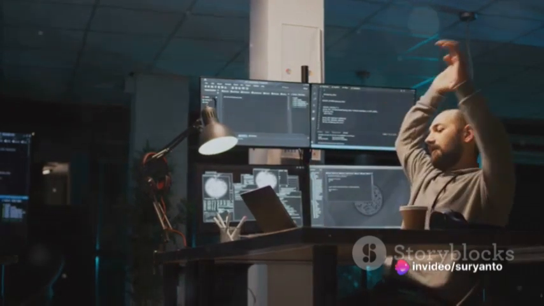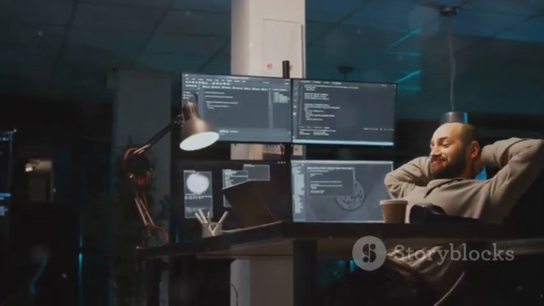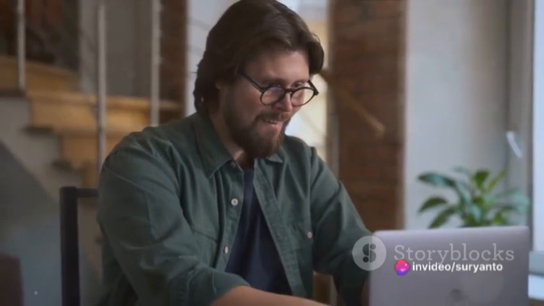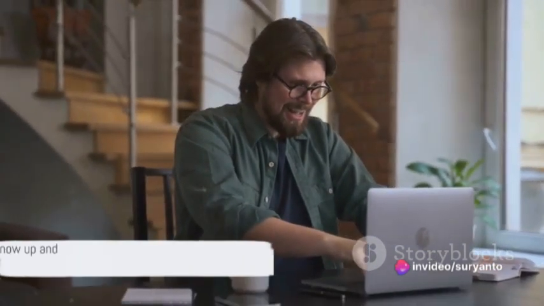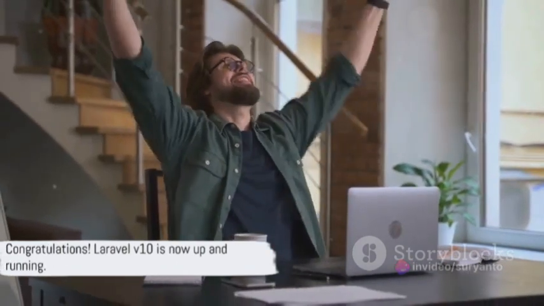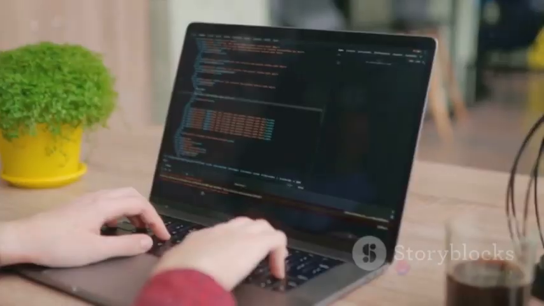It might seem like a lot of steps, but with practice, it becomes second nature. Remember, the key to mastering any skill is patience and persistence. With Laravel v10 now installed, you're one step closer to building impressive web applications. Congratulations! You've successfully installed Laravel v10 on your system. With Laravel v10 installed, you're now ready to create your first Laravel project.